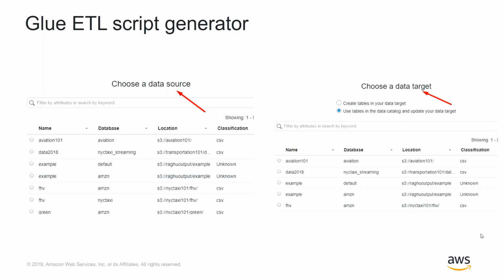that can be a relational source, and then it'll ask you, where do you want to move this data, which is your target. It asks you if you want to move this data into a table that is already in the Glue data catalog, or you want to move this data into a location that is not actually in the catalog. You get both options, okay?